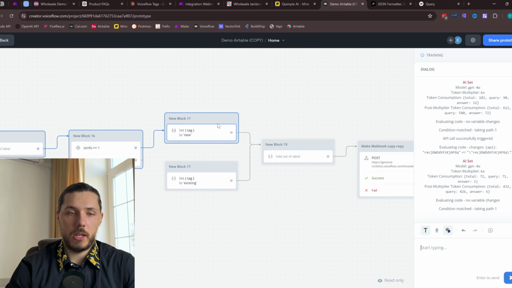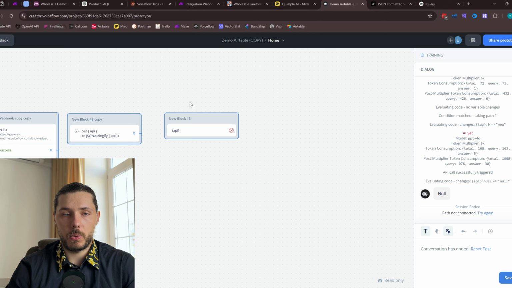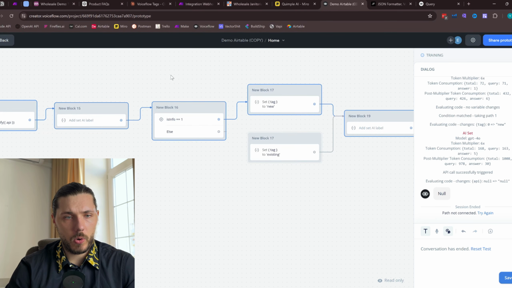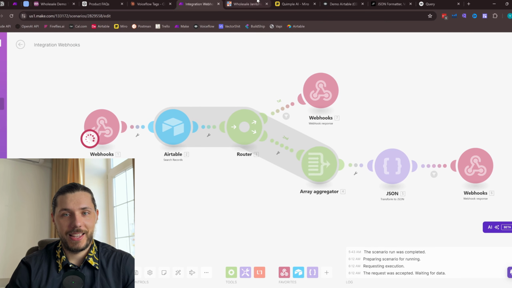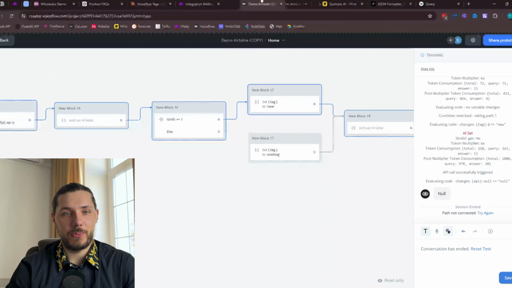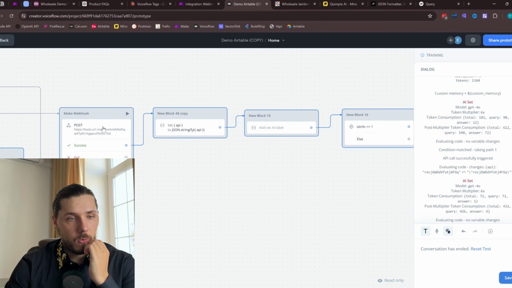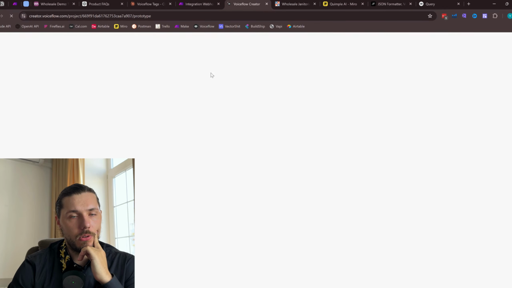Okay, so now it's added the tag new, and we have null. Okay, so I think we messed up something at least. Let's actually see what's going on, because you can see that we called the Make scenario. I'm not sure if it's okay. As you can see, it's lagging for some reason. It's not showing the correct path. Okay, let's reload it.